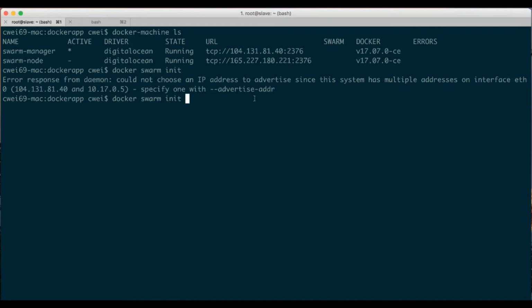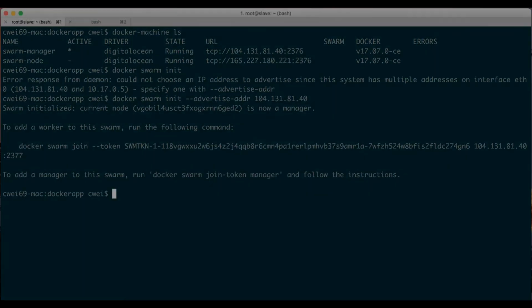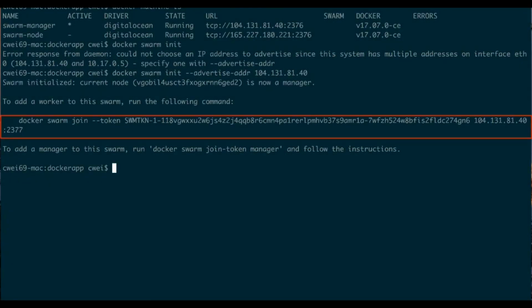So we run docker swarm init --advertise-addr and paste the public IP, then hit enter. Now the swarm cluster is successfully initialized. And swarm also gives us a command to run if we want to add a swarm node into the swarm cluster. Just be aware that this command needs to run on the worker node.